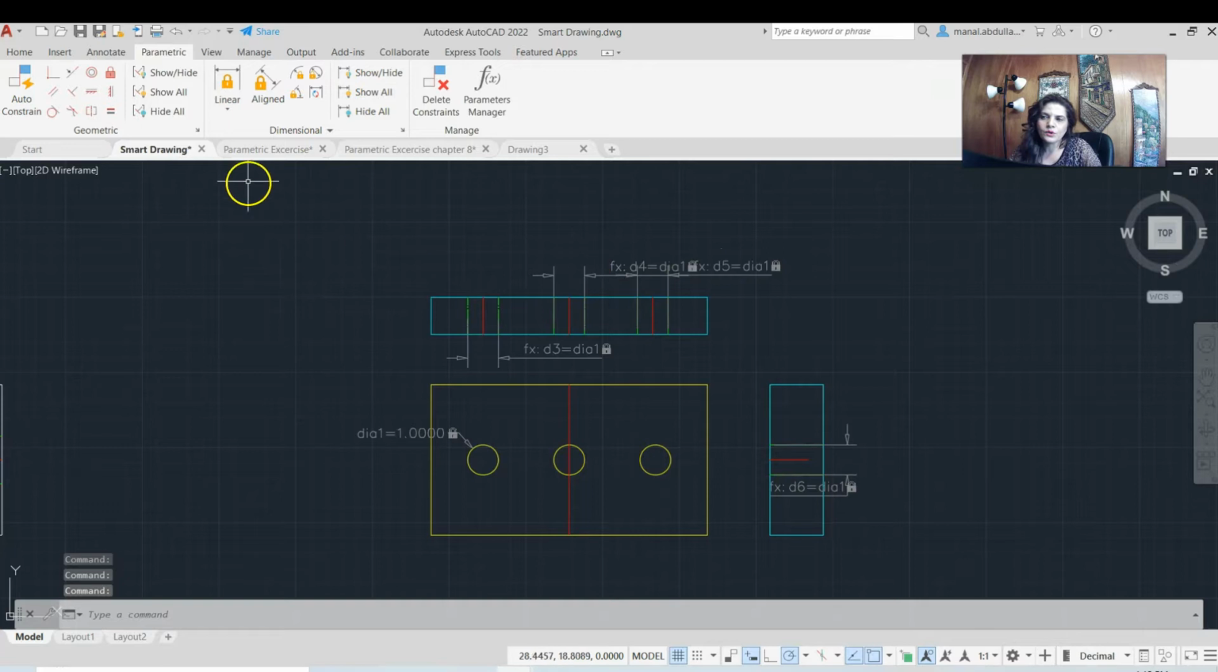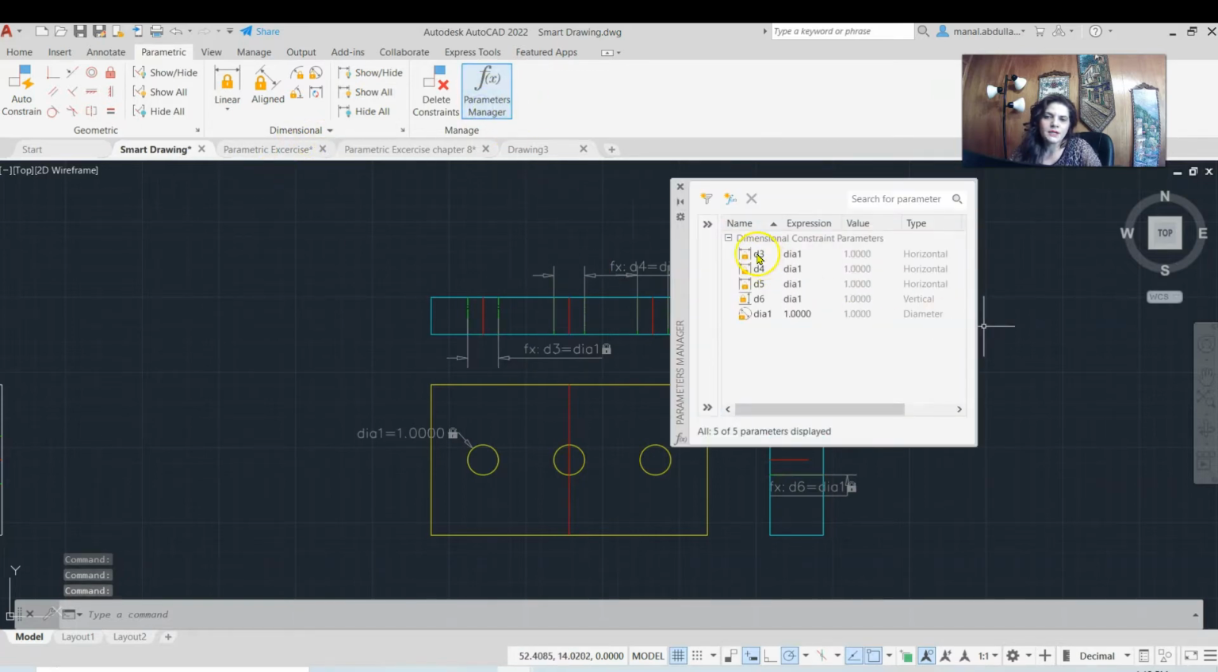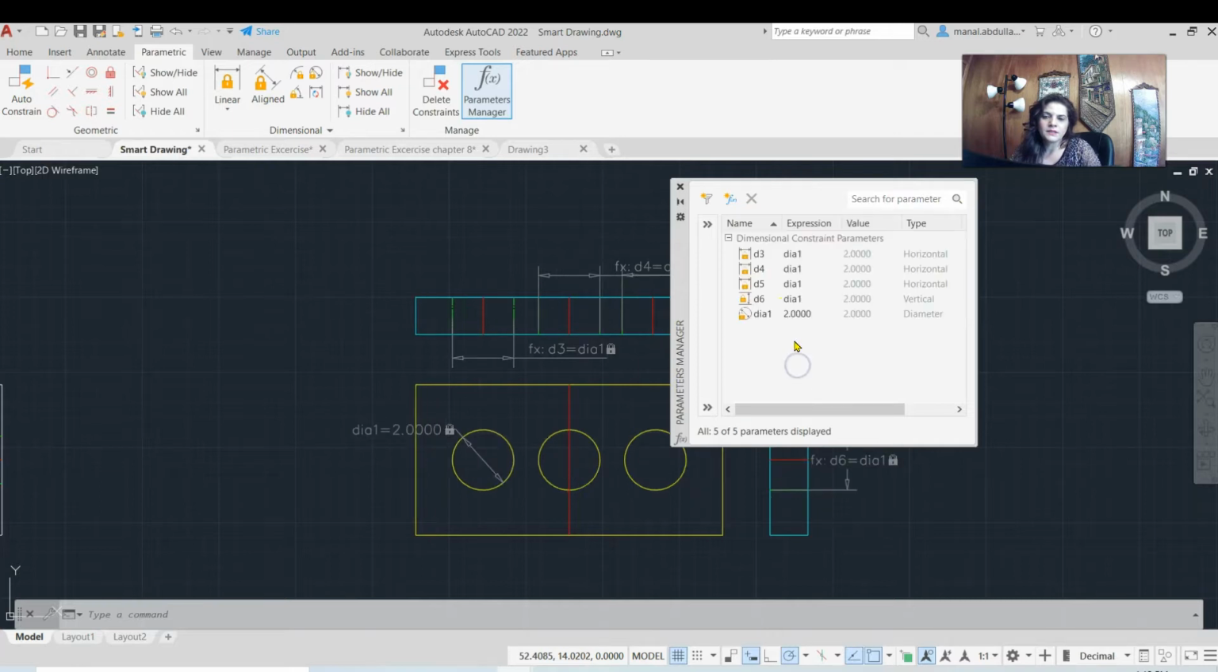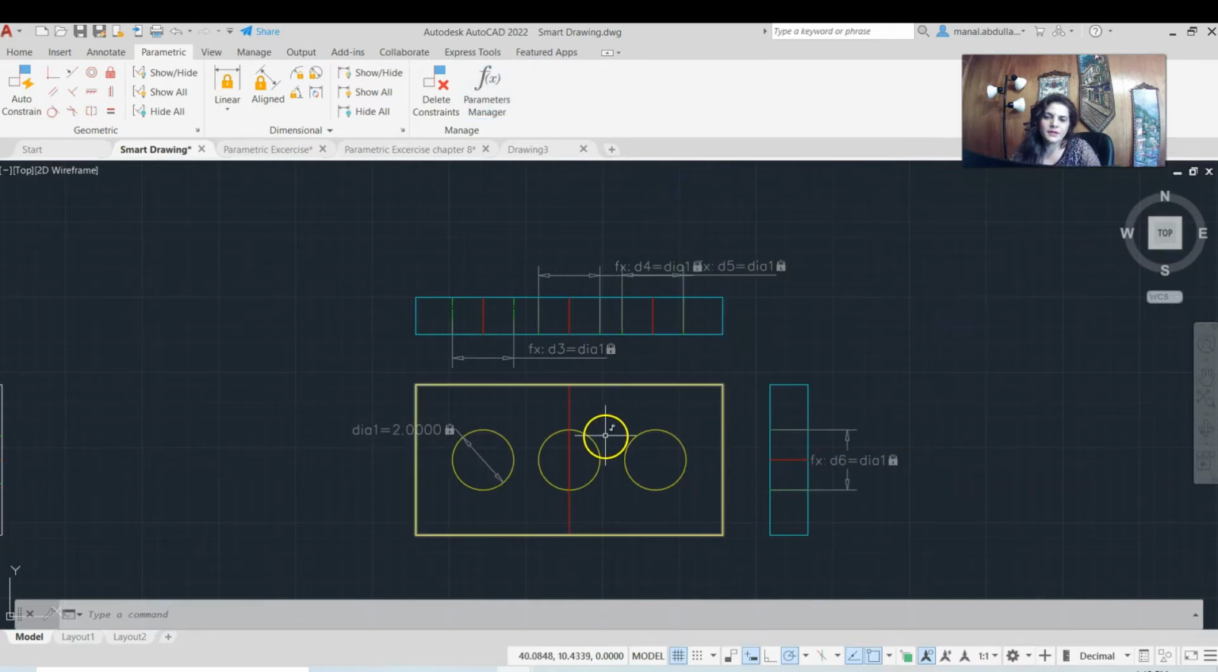Show all, this is all the dimensional constraints, and you see again in the parameter manager some relationships like D3 equals diameter 1, D4 equals diameter 1, D5 the same, so all of those are the same measurements. Diameter 1 equals 1. If I change that to 2, for example, let's see here, everything is changed.